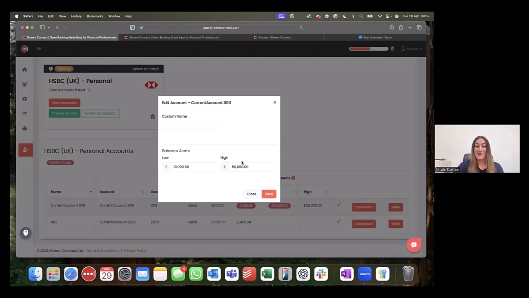And that's pretty much everything in terms of StreamConnect. Like I said, there's a bit more to go into if you wanted a longer demo, but they are the details that I wanted to show you, just to make sure that you can see how StreamConnect can help with Making Tax Digital.